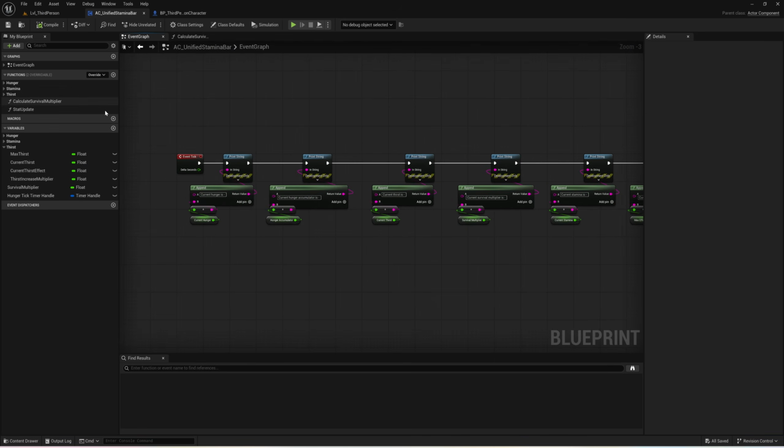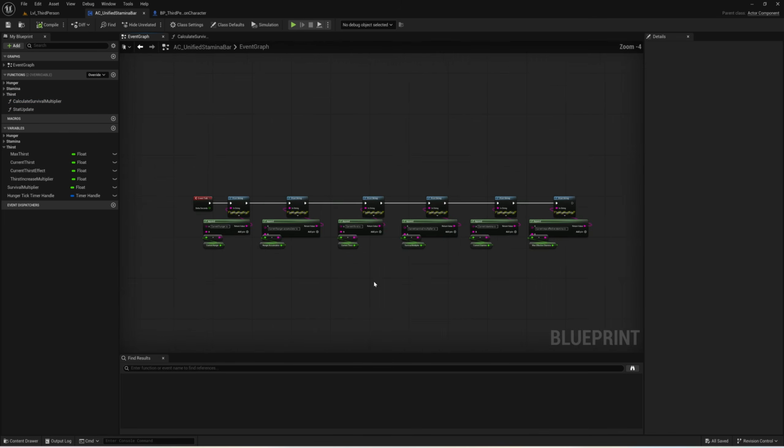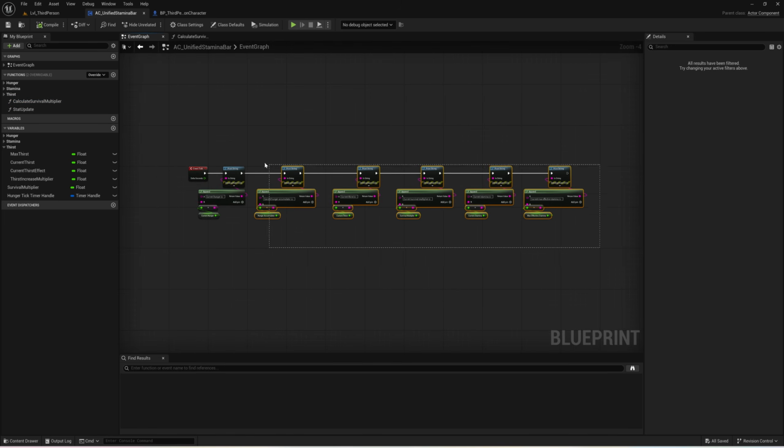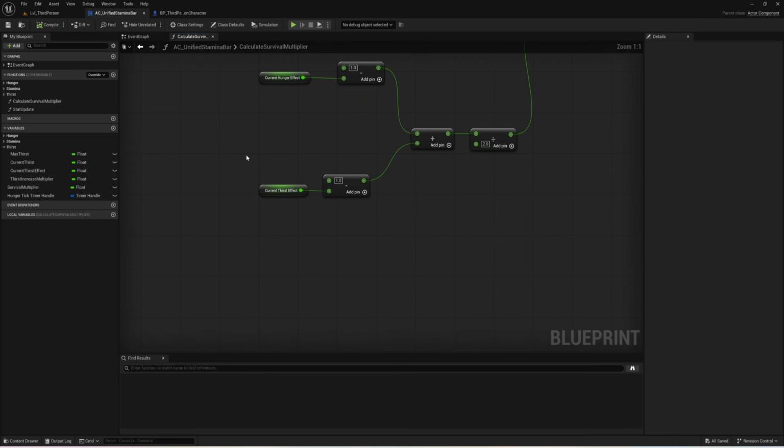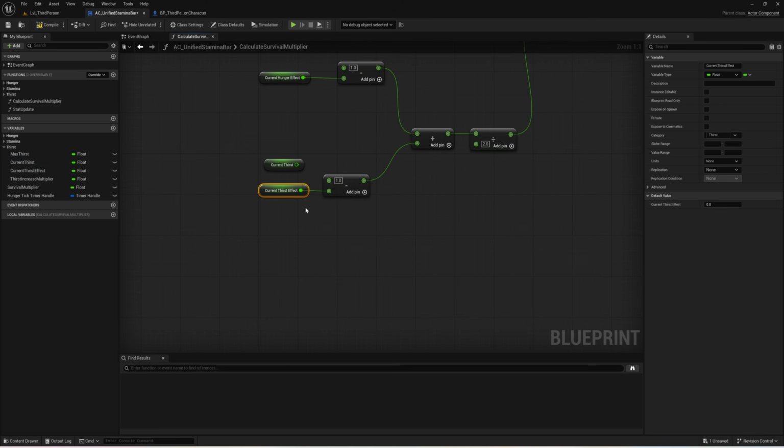Okay, so very ironically, I actually did have a small mistake. I pressed play. From this point, if you have copied every single little detail, you will have one small error. And that is because in the calculate survival multiplier function, here where it says current thirst effect, I had inputted current thirst instead of current thirst effect.